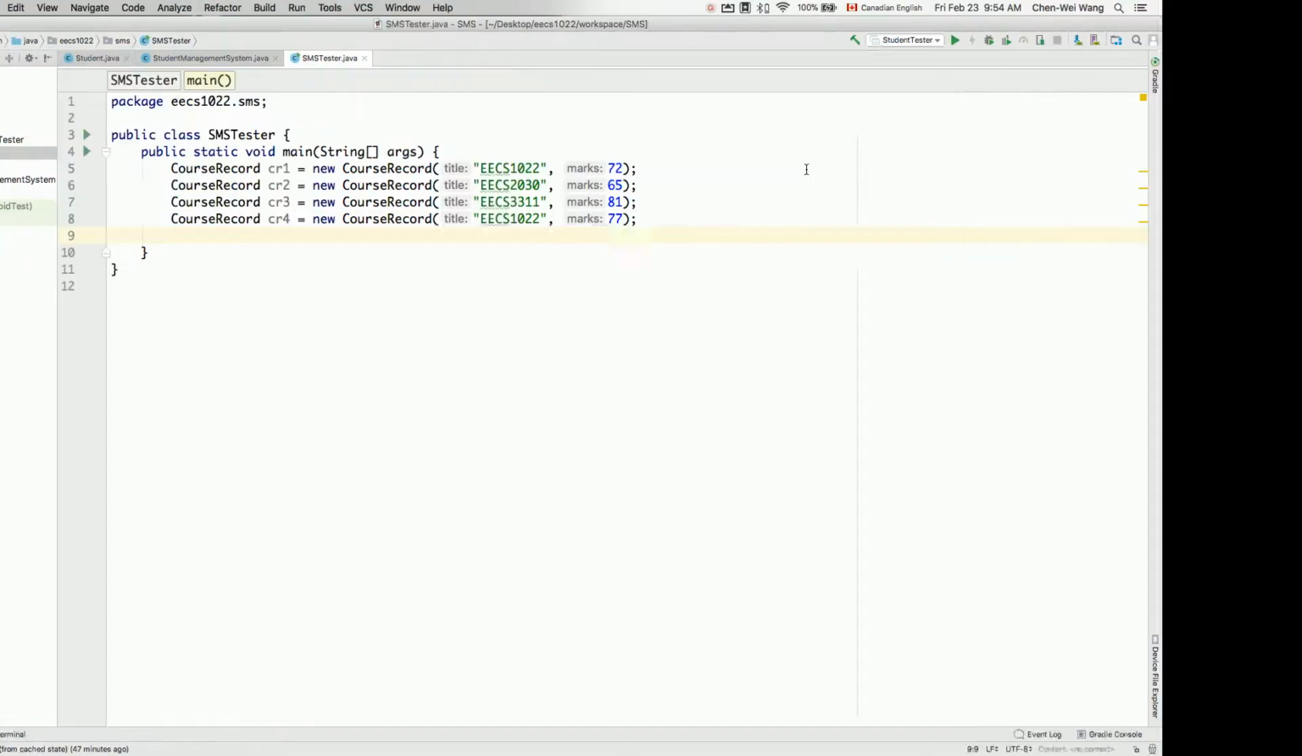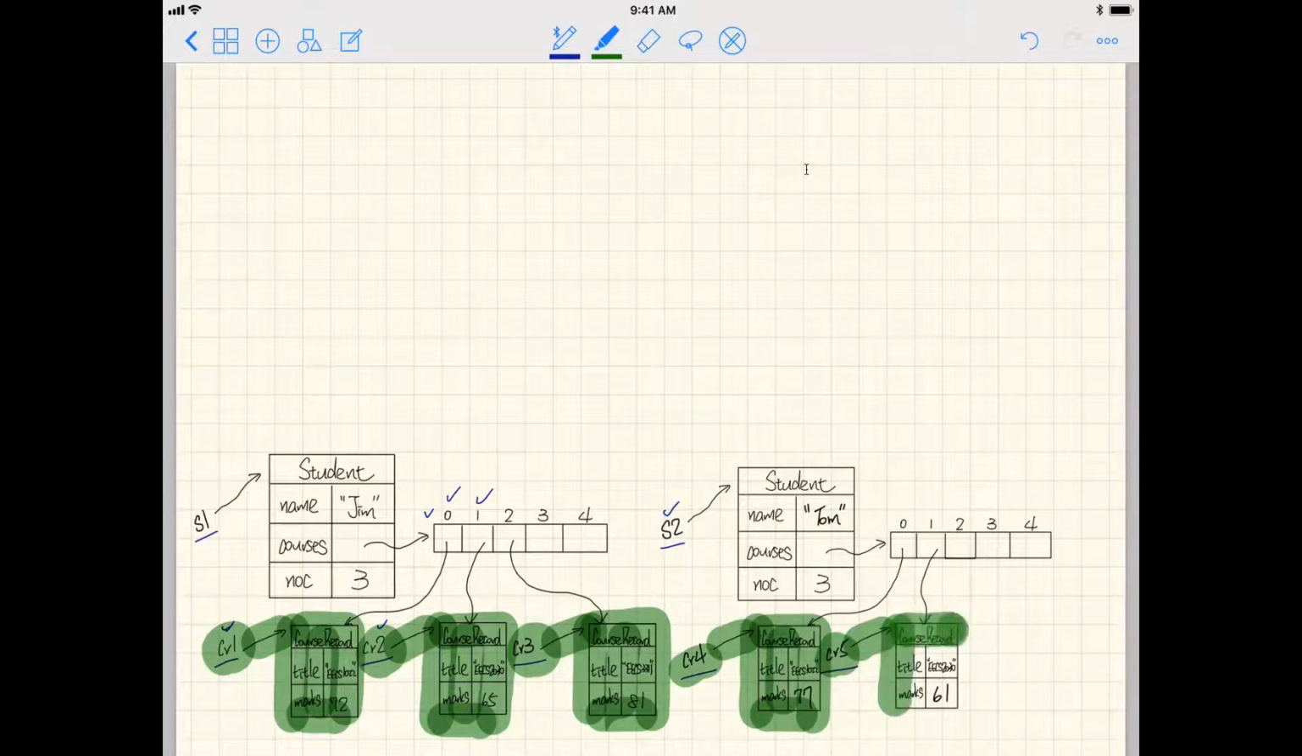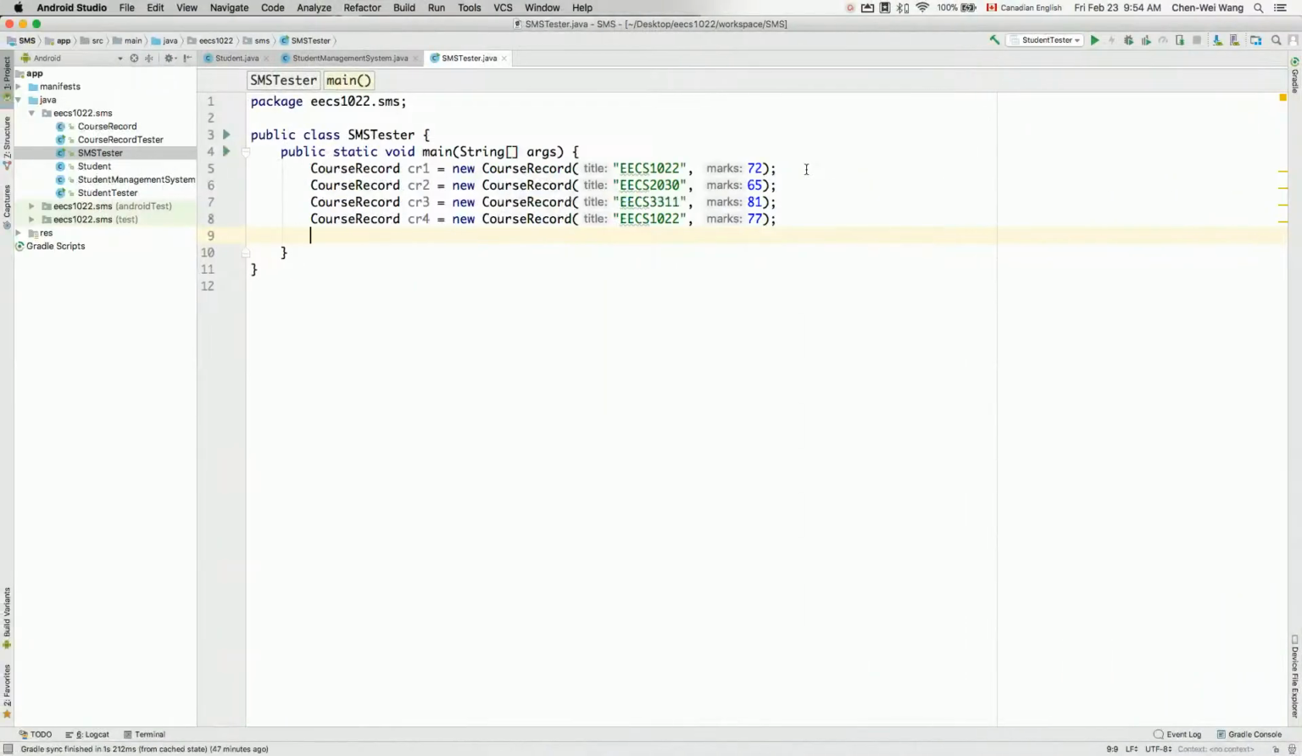Finally, we have CR5 over here pointing to a course record object for 2030 again, but for a different student, and 61. So now we'll say course record CR5 is assigned to new course record, EECS 2030, and then we have 61.